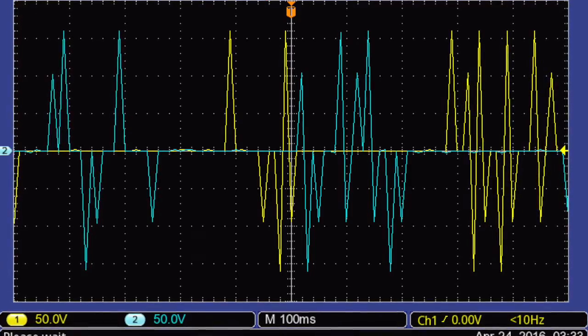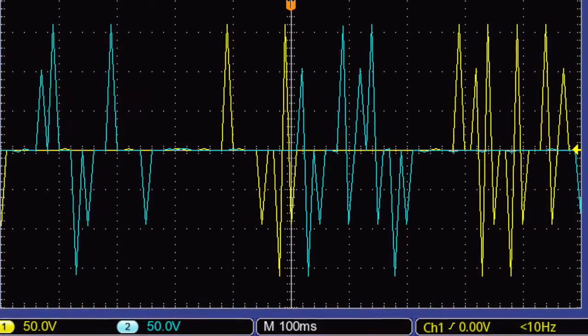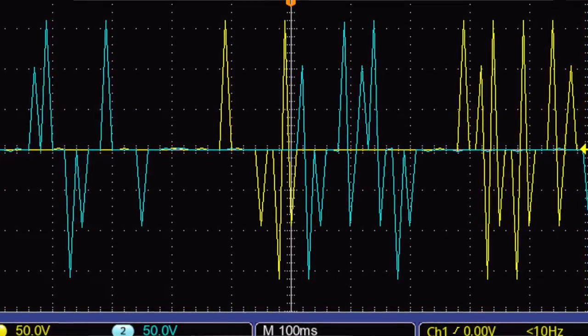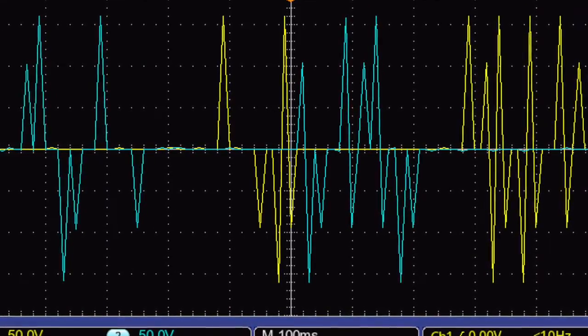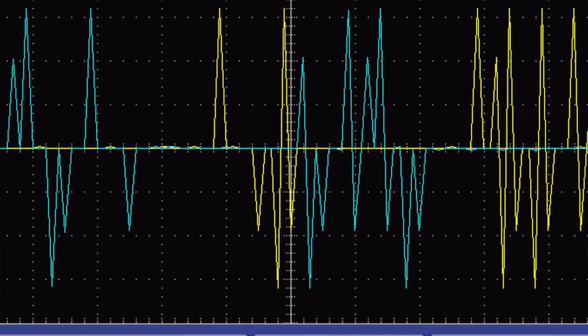Here we see the output of the 2 triacs. This shows the lights turning on and off with an input voltage of 120 volts AC. Channel 1 represents the top light, linked to the high pass filter, and channel 2 represents the bottom light, linked to the low pass filter.